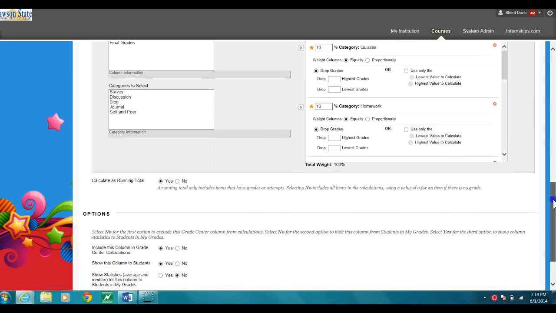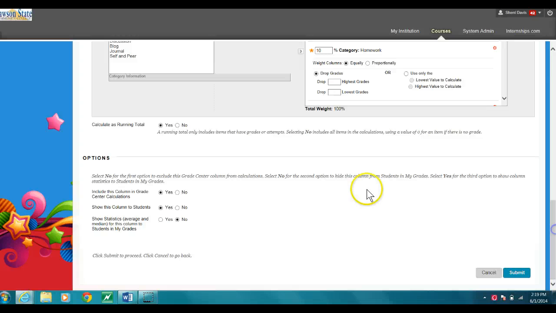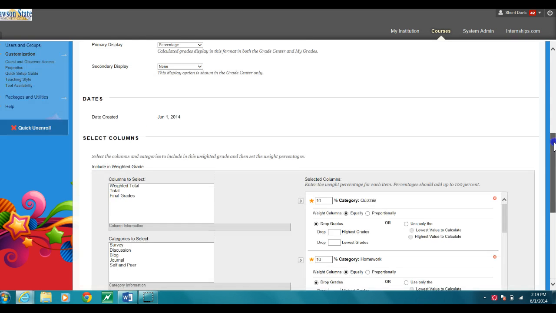Once you're done and it all matches 100%, come down here, it'll say include this column in the grade center, yes. Show the column to the students, yes. Let's talk about running total. If you select yes, a running total only includes items that have grades or attempts. Selecting no includes all items in the calculation. So we're going to put no because, notice before, this is a final grade.